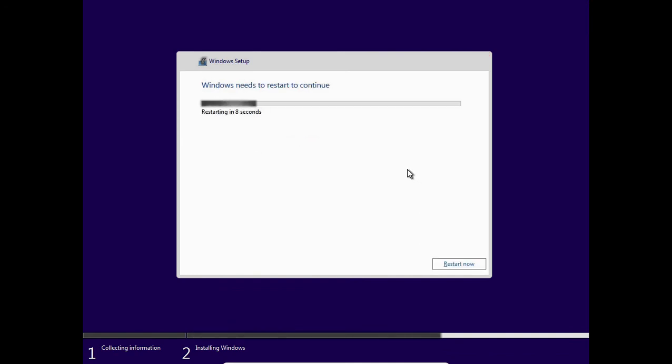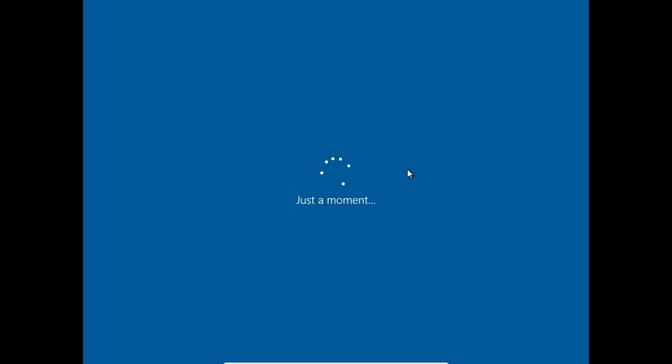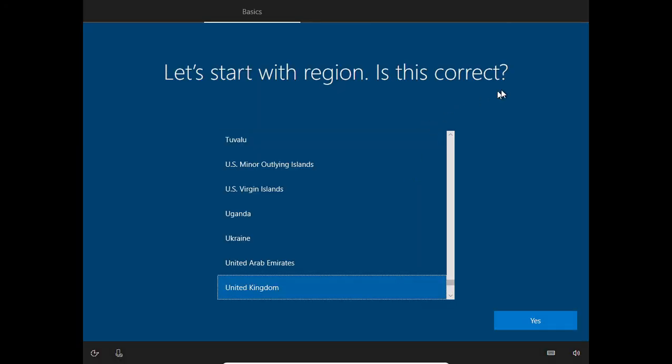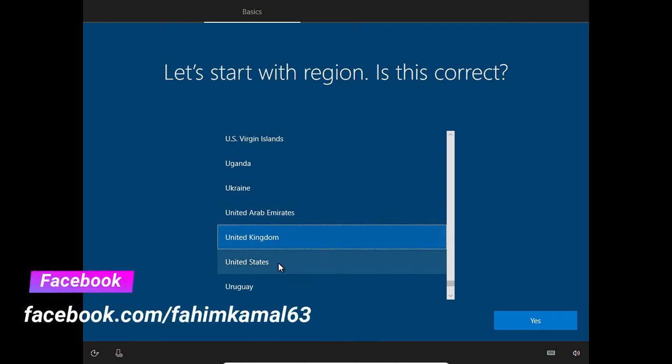During the installation, your device will restart several times, so you have to be a little patient. As you can see, Windows is about to restart. Okay, everything is almost done. A few things need your attention. For example, here select your region. That's going to be United States.